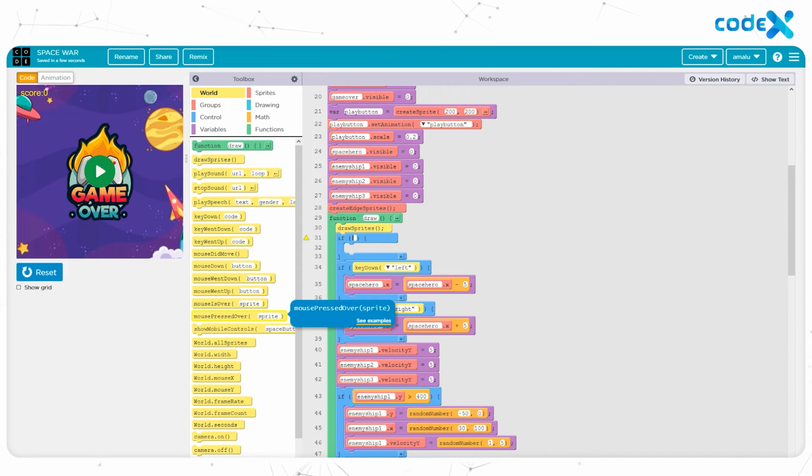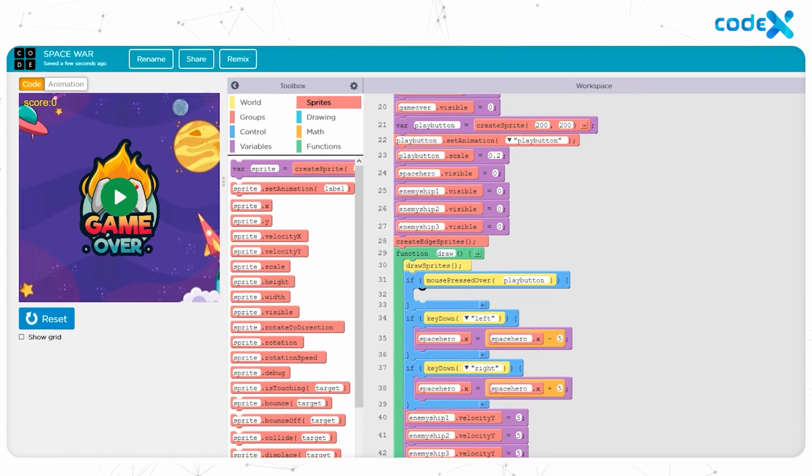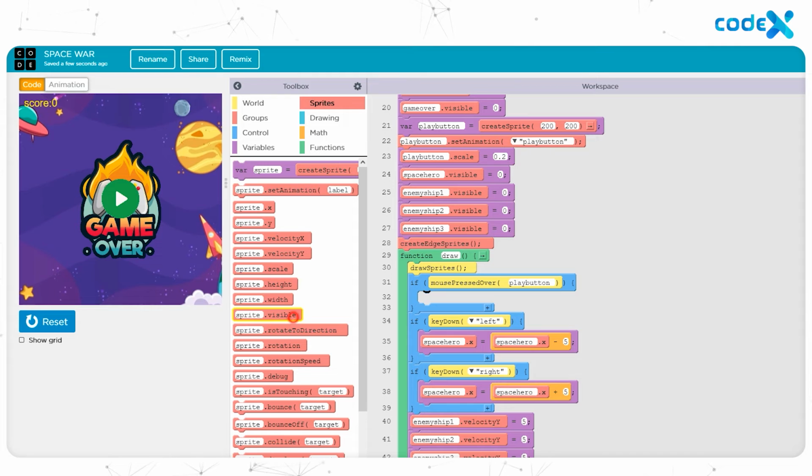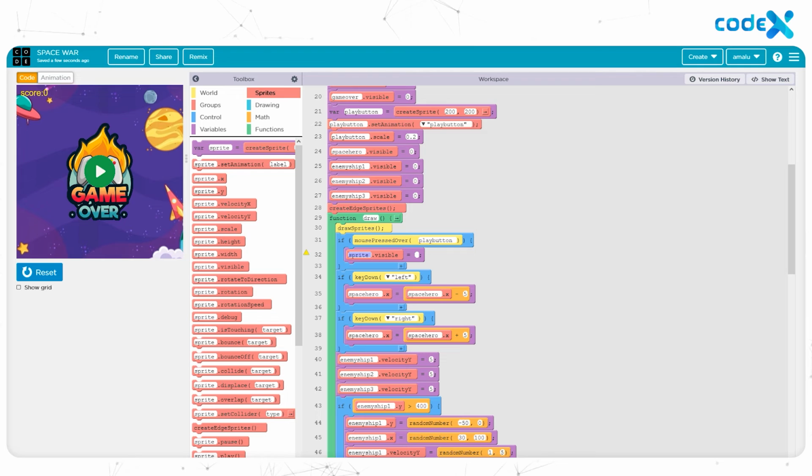Now go to World, take the mouse pressed over block and attach it inside the if conditional statement. Rename the sprite to play button. Once we click on the play button, the sprite should appear and the game should start. For that, go to Sprites, take the sprite.visible block and turn on the visibility of the sprites. Rename the sprite to 𝗙𝗴𝗲𝗄 and give the value on the right as 1.